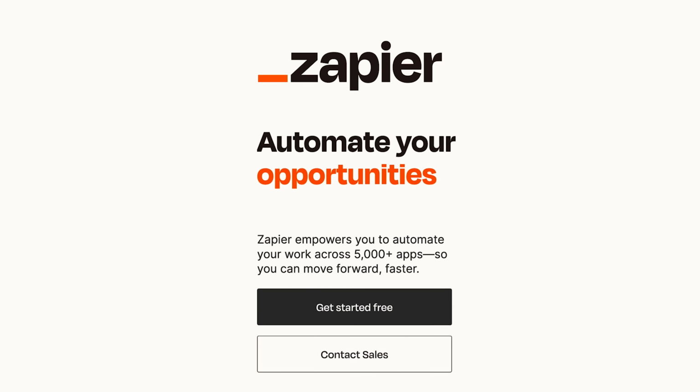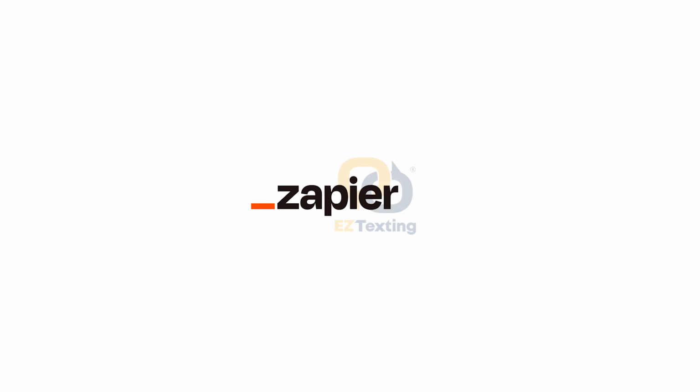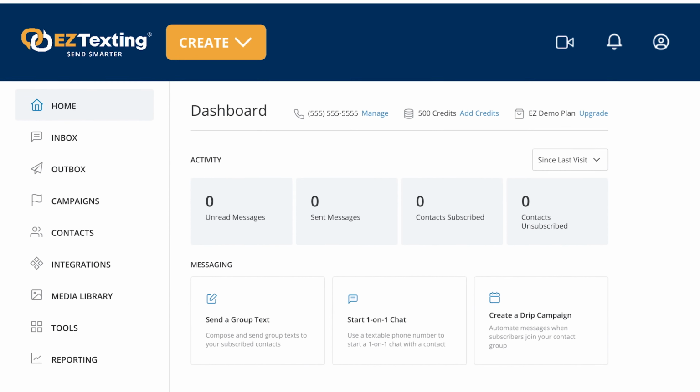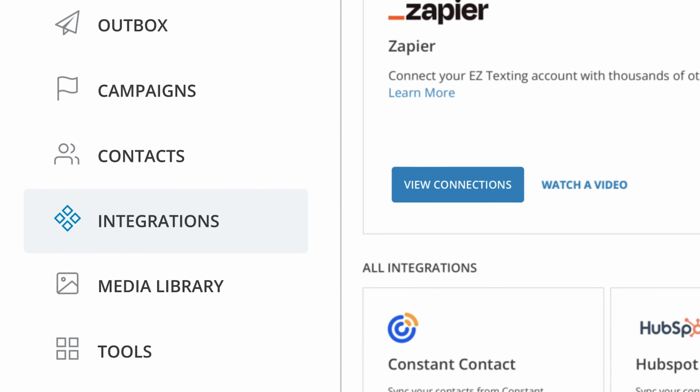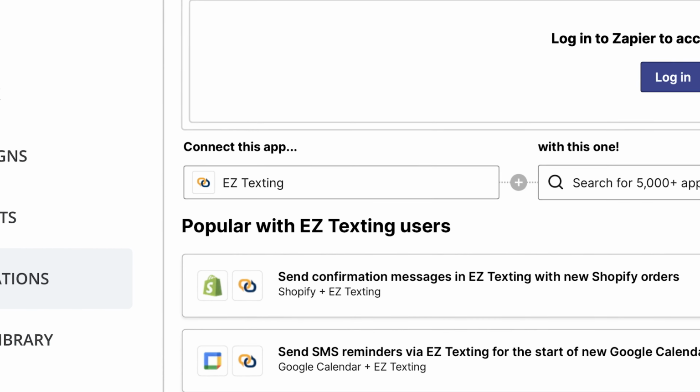Zapier is an incredibly powerful app automation platform that customizes workflows between the apps you use to run your business. To integrate Zapier with Easy Texting, sign into your Easy Texting account and click Integrations on the left. Find Zapier and then click on View Connections.